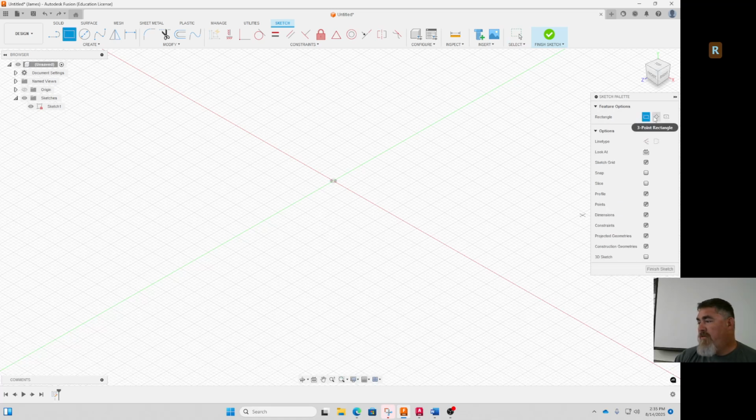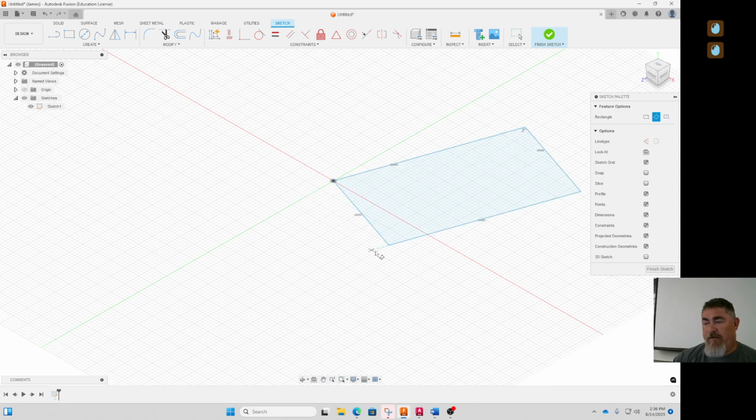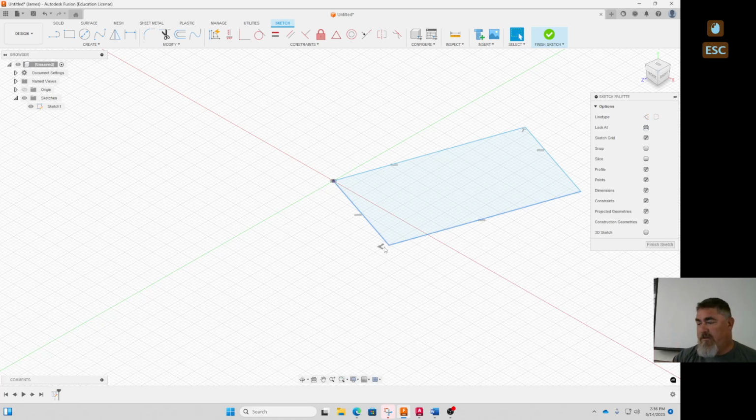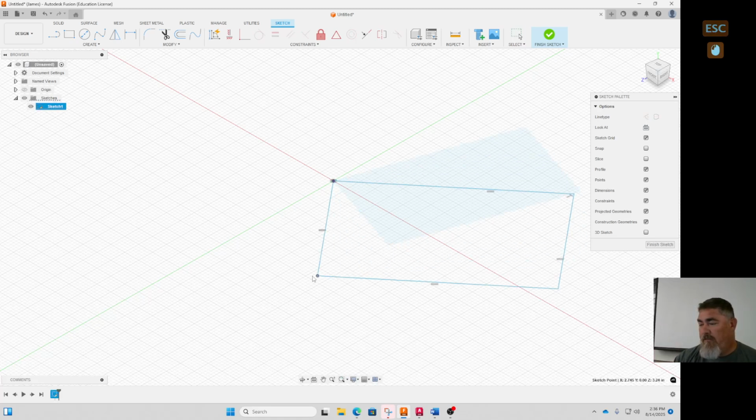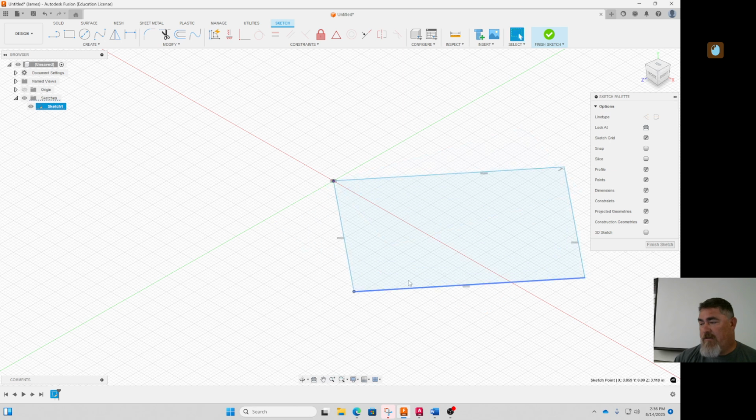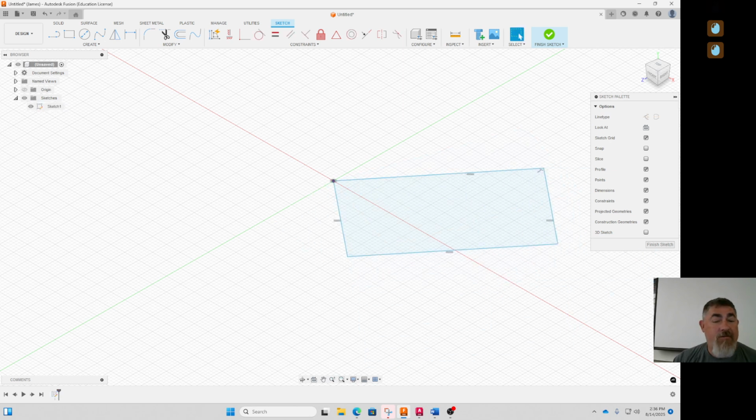And there's the 3-point rectangle, where I can pick a point. Now I'm not stuck on horizontal and vertical. I can pick a different angle and then draw my rectangle out from there. So now I can have a rotated rectangle that I can control the angle of, as well as the 2 dimensions for its size. So that is the rectangle command.